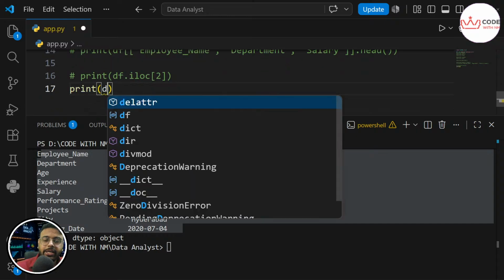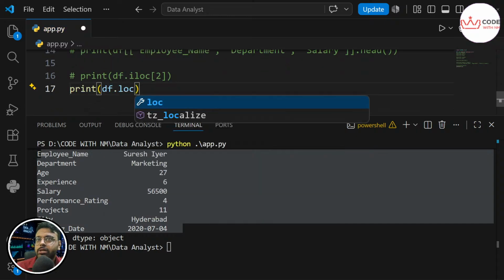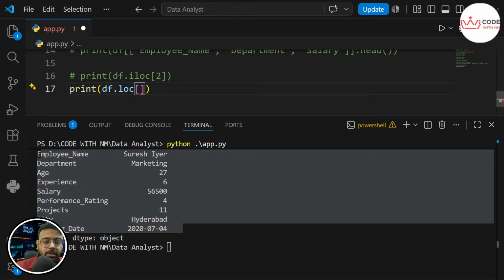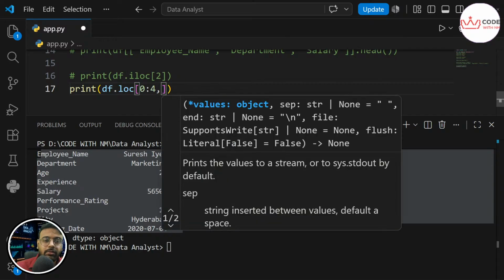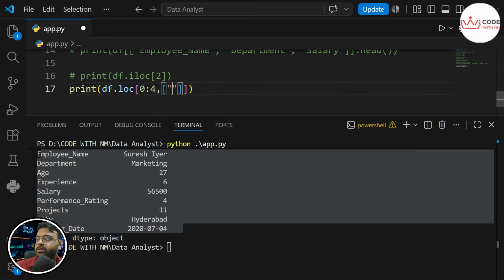Print df.loc, and here, let's say I'm just changing the code, and let's say I'm interested in employee_name, salary. And once I execute this, you will understand the difference between the output.